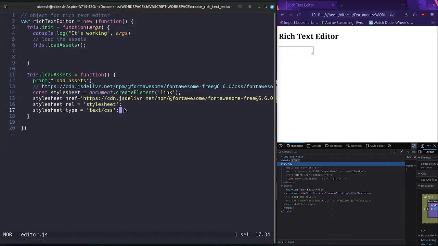Oh, I haven't added this in the header. We have created a link tag with all the attributes and their values, but I haven't added this in the header tag. Without adding it in the header tag, how will it work? So let's add it first.